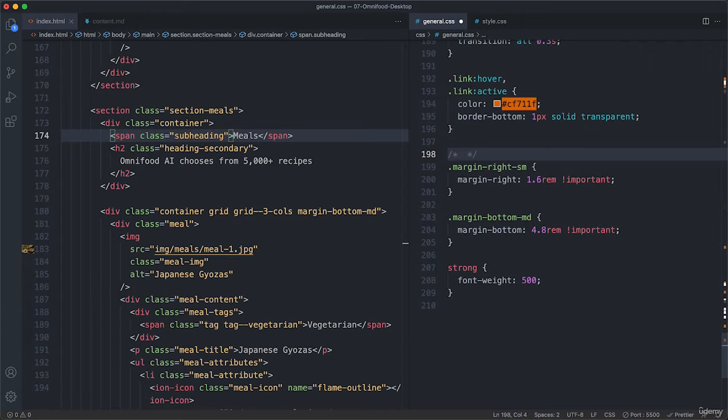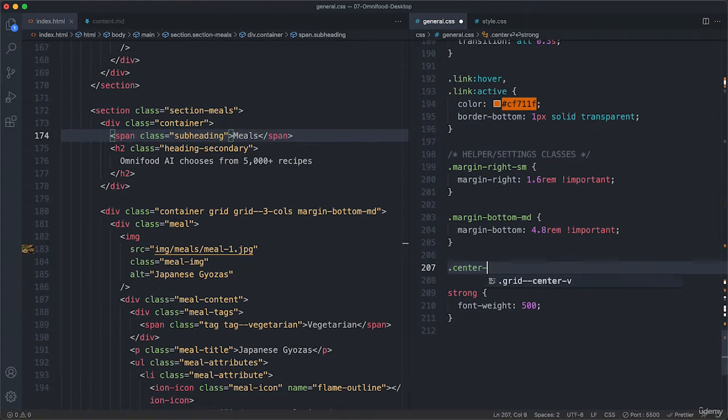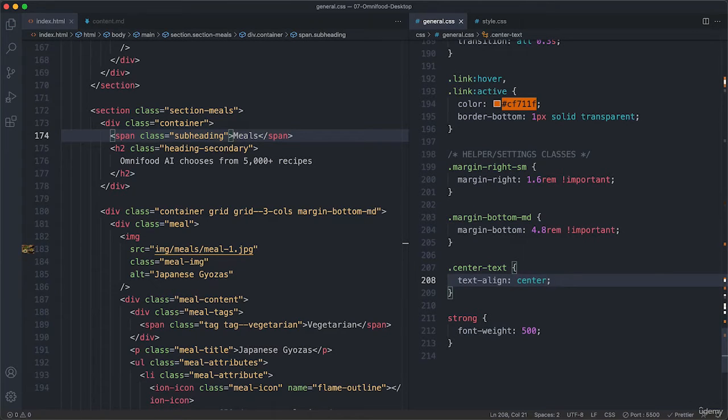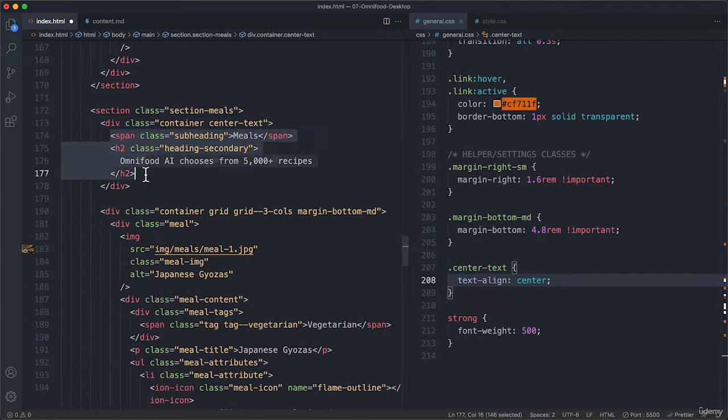So let me actually write that here. So helper classes, or we can also call them settings classes. So these are small helper classes that have just one declaration. So I'm calling this one here, let's call it center text, and then text align center. And so now I can simply add that here. So center text, and then these two elements will actually inherit that, right?